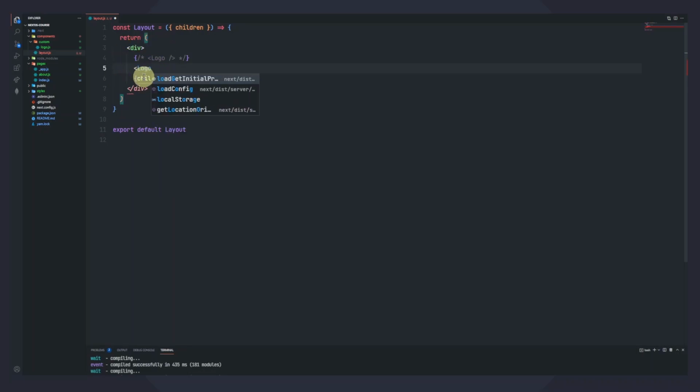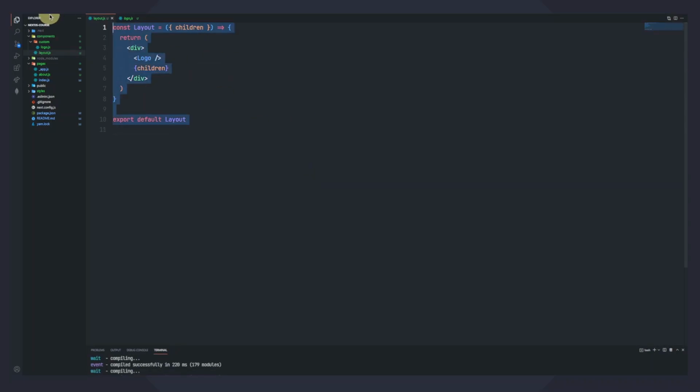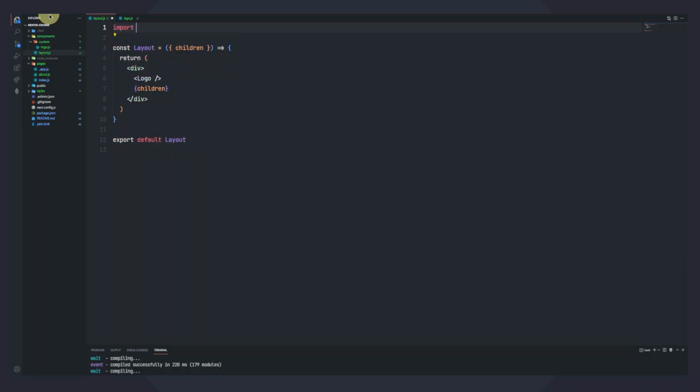And here you can see we get this error. Let me just import this manually, because VS Code can't detect it. So import Logo from ./custom/logo. Okay, let's see if there's anything. No, so everything's fine. And now let's check the browser.